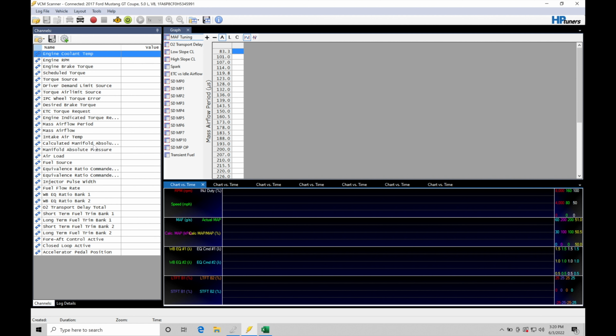Now the logging channel list will be proprietary to either the data log that you're looking at or what you have loaded in terms of your logging channel list. Now because we're playing a data log here, we're going to be automatically loading the channels that I have already created within my log file.